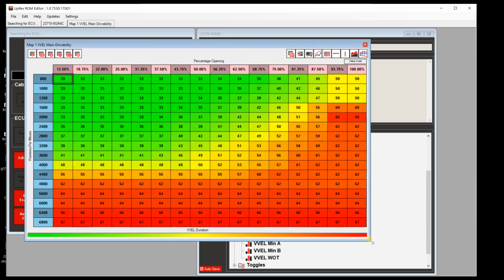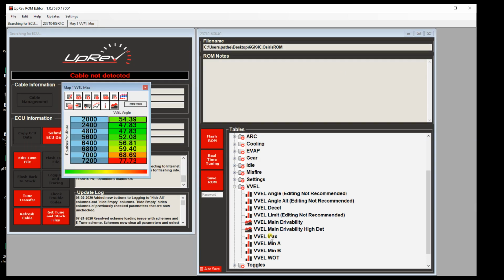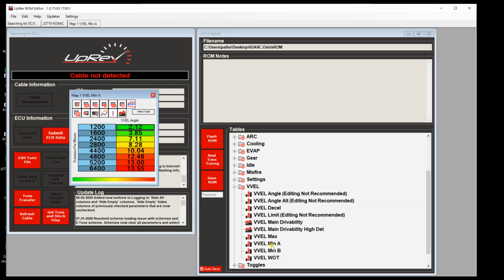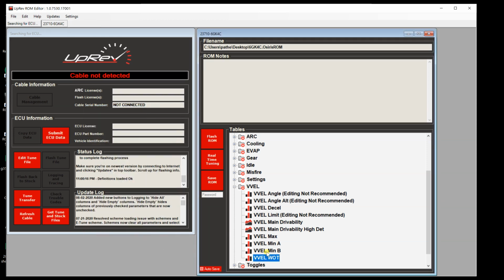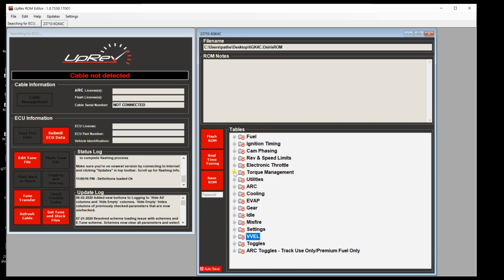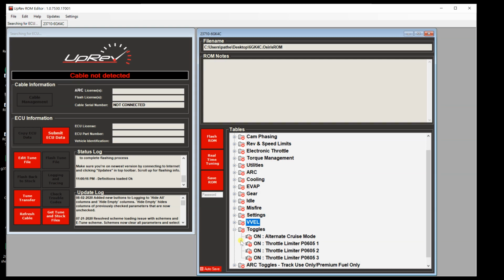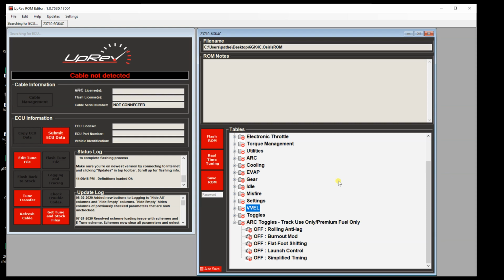Let's make this a little bigger so you guys could see. WOT means wide open throttle. So yeah, maybe some of you might laugh and be like, oh, I knew that, but there's people that don't. So now you know. Some toggles right here, and then the ARC toggles. I'll probably talk about this a little bit pretty quick.